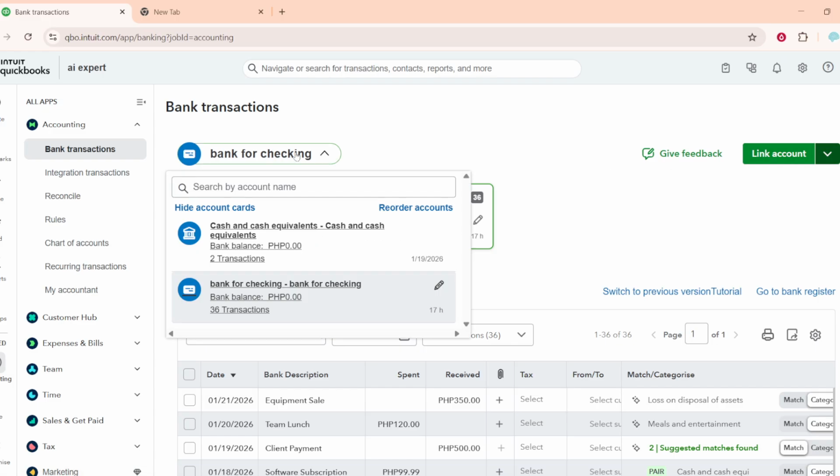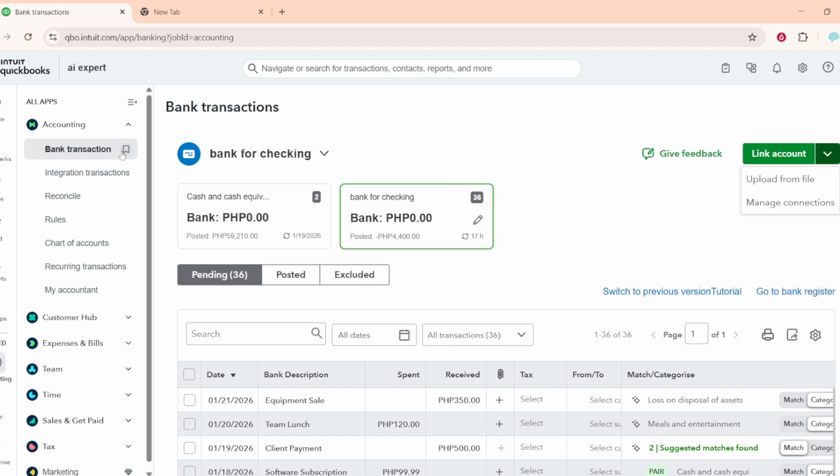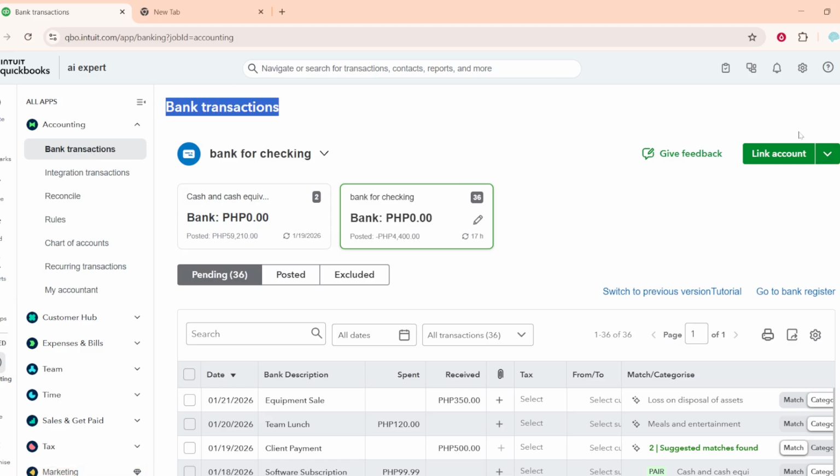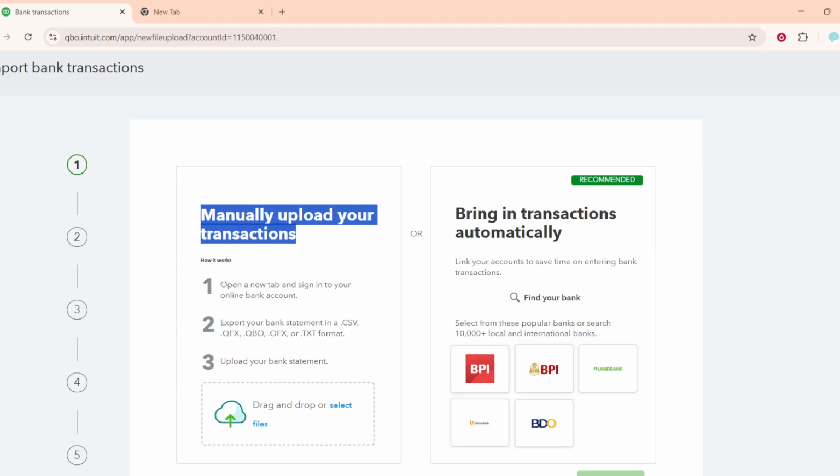Let's set up your bank transactions so your books reflect real activity. Under Accounting, click Bank Transactions. Here, connect your bank account to bring in your recent transactions automatically, or upload a file from your bank if that works better for you. Connecting a bank feed saves time and reduces manual entry, but always ensure you're connecting the correct account and review the date range to avoid duplicates.